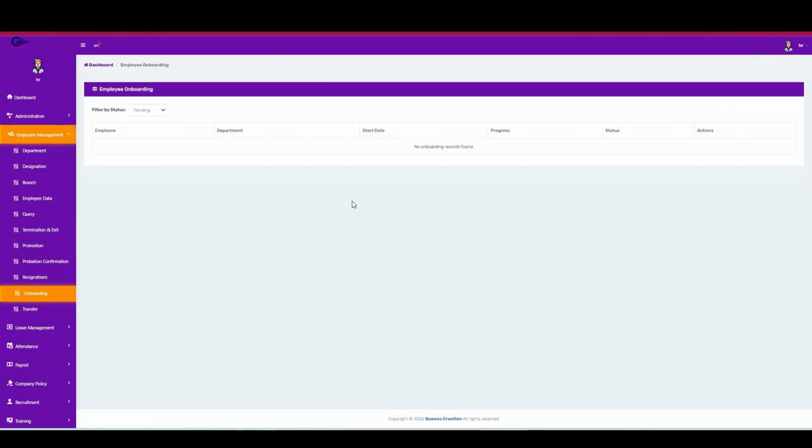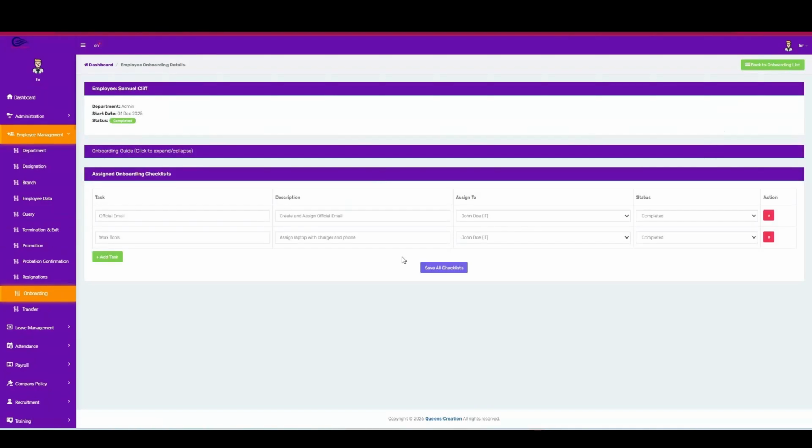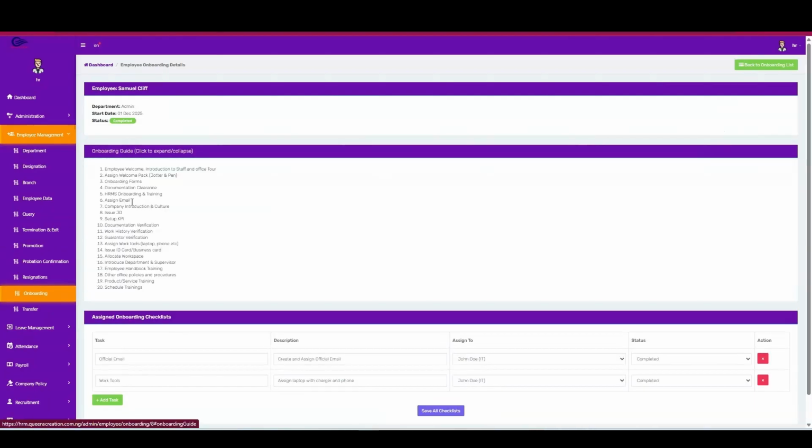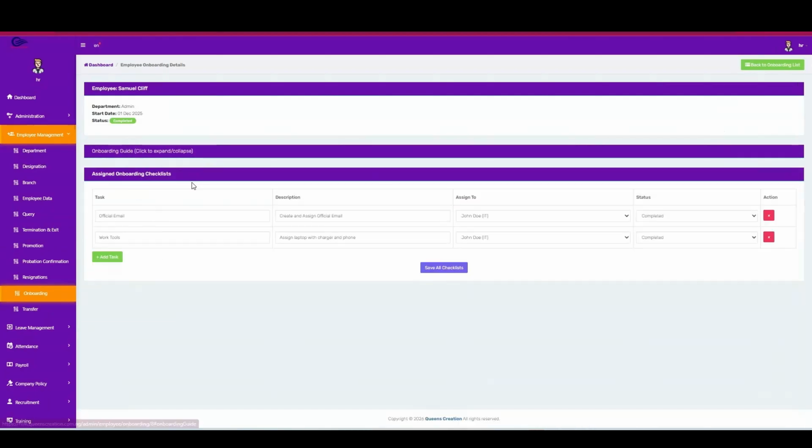Onboarding: once you create an employee's account, they automatically appear here. It's automatic. They just appear here so that you can now create your onboarding checklist. There's a guide already there. You just tick, you see a guide, so you create a checklist accordingly.